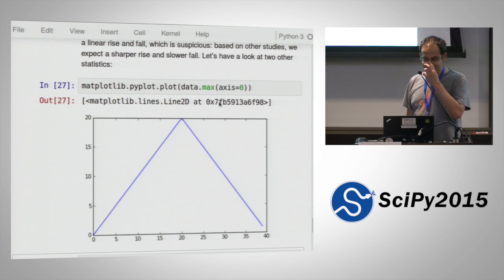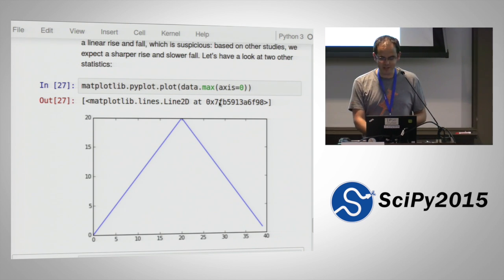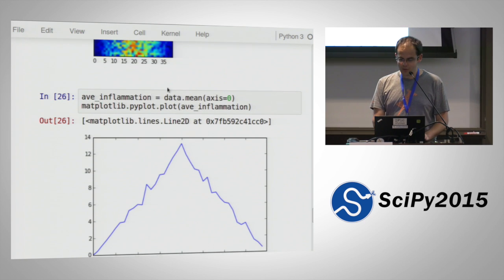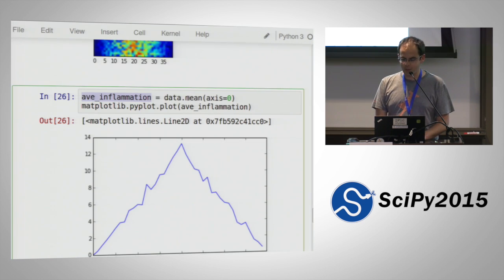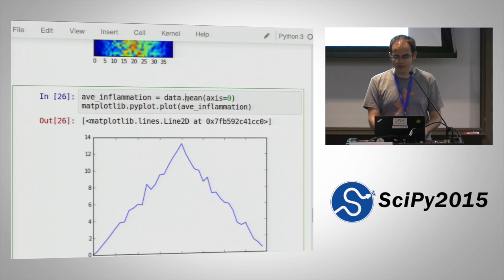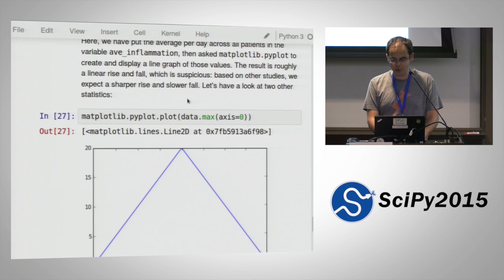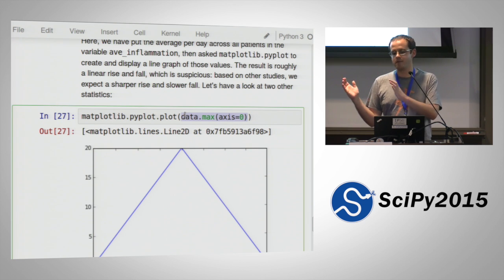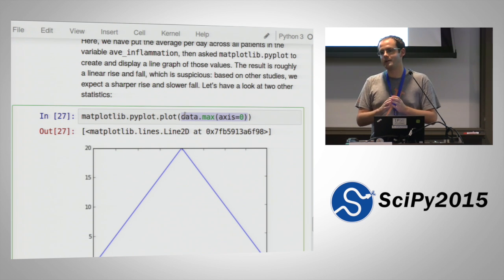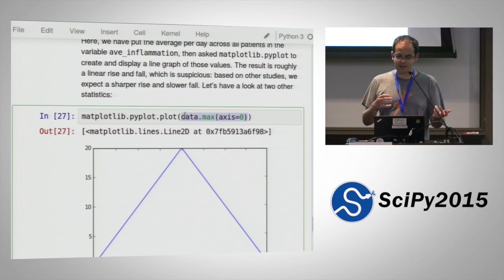And so we can do the same thing with taking the maximum of the data. Before, we did this in two steps. We took the mean and stored it in this variable, average inflammation, and then we plotted that. But if you don't need to refer to that variable again, then there's no particular need to store it. You can just summarize the data in that way inside the plot function call, which calculates that data and then immediately gives it to plot.